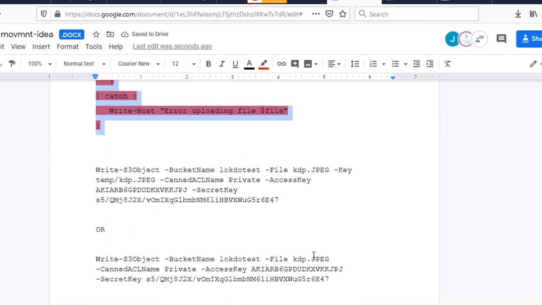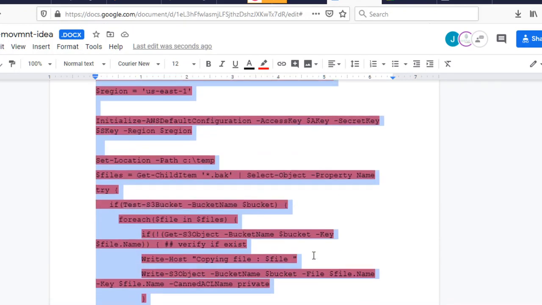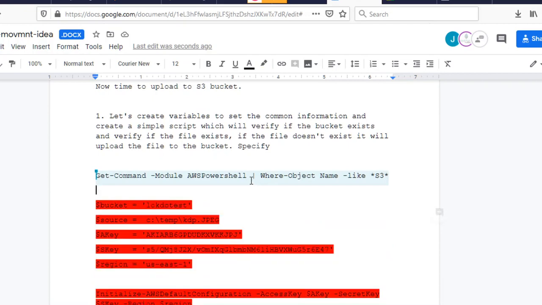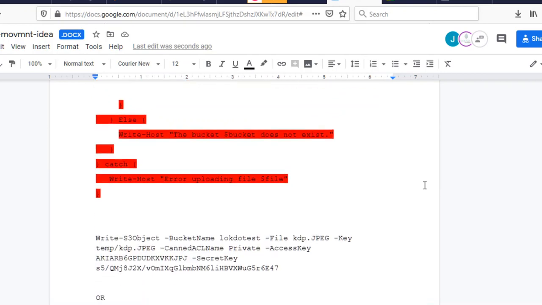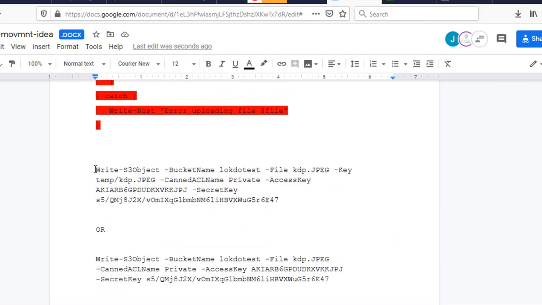Yeah, I want you guys to do the get command module, which you've already done. This one here, you guys already did get command module. You saw the S3 command line. Now, what I need you guys to do is to line up your bucket name.